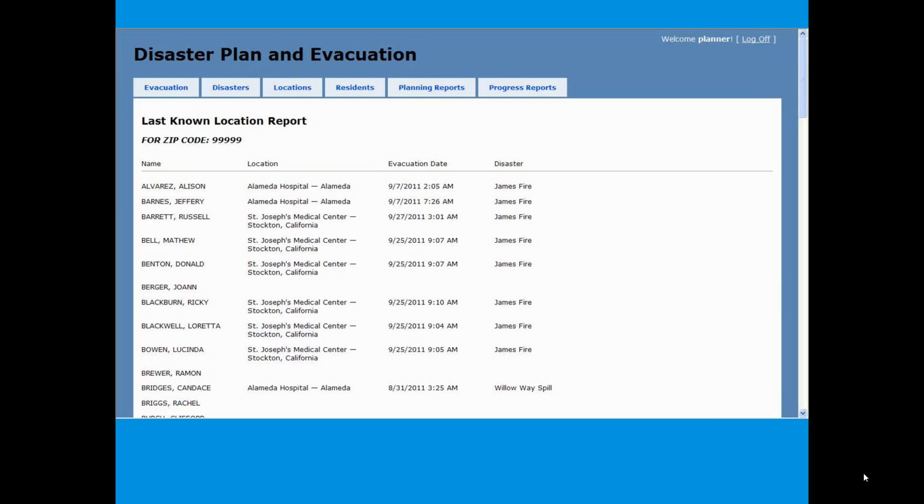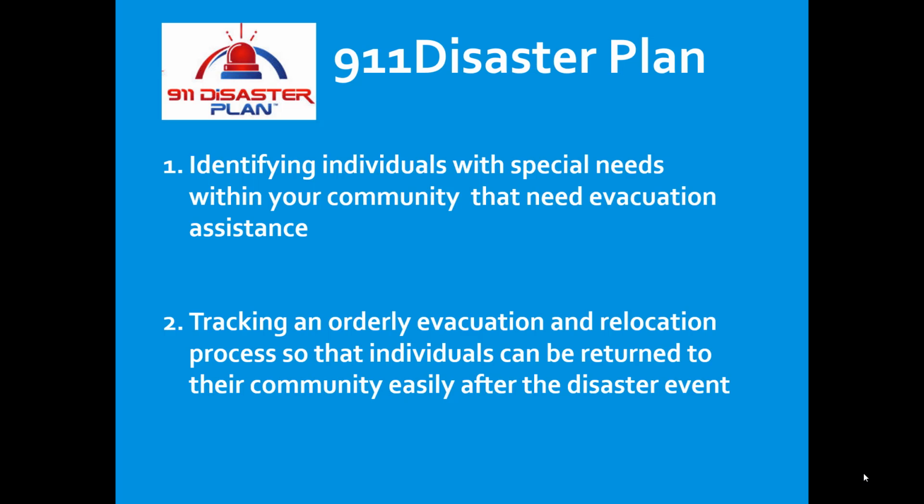Disaster Plan Online addresses the ongoing needs of any community. Planning for an actual disaster by being able to identify individuals within the community that need assistance in evacuation, and tracking an orderly evacuation as individuals are relocated within the community or to another community entirely.